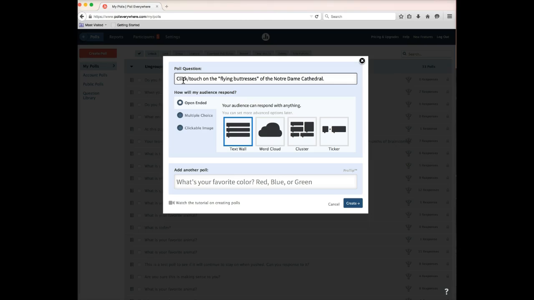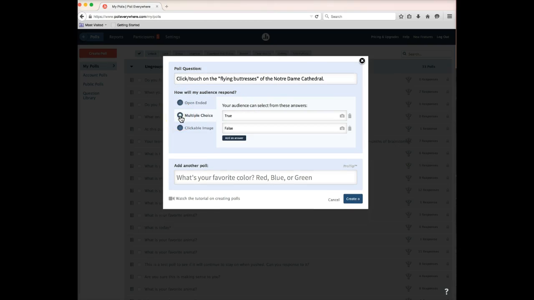So I'm saying click, touch on the flying buttresses of the Notre Dame Cathedral. Now you can have an open-ended question where people can just type any response that they would like. You can have a multiple choice question type. But this new type is called clickable image, and since I do show the multiple choice type and the open-ended is self-explanatory, I'm going to show you the clickable image type because it is new to version 2.0.